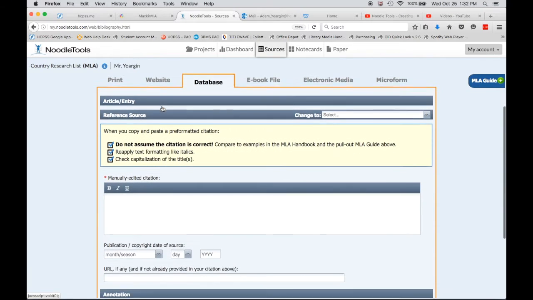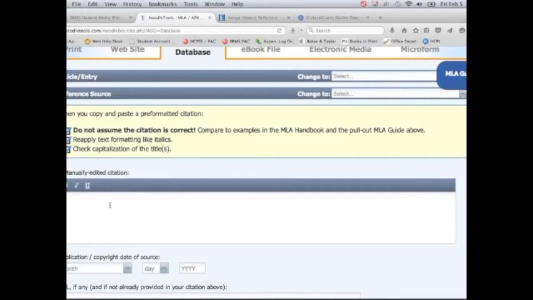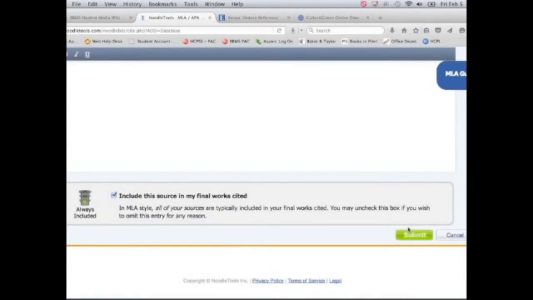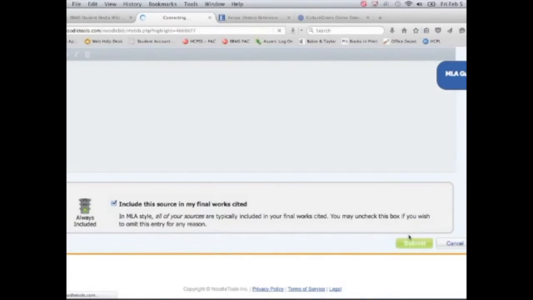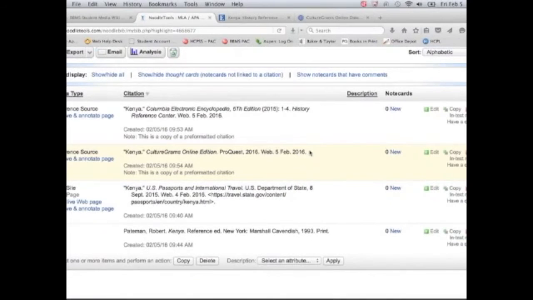I've already copied this to my clipboard, so I can go back to NoodleTools and paste the citation here. I can scroll to the bottom, click Submit, and now you can see it's added to my list of citations. So that's using a database that has a pre-formatted citation. Very easy.